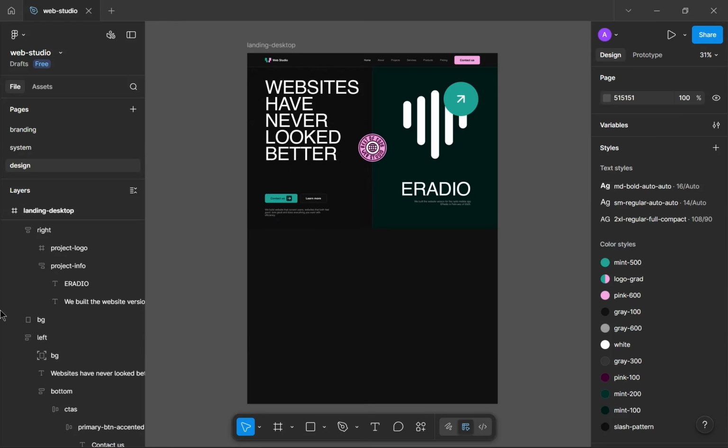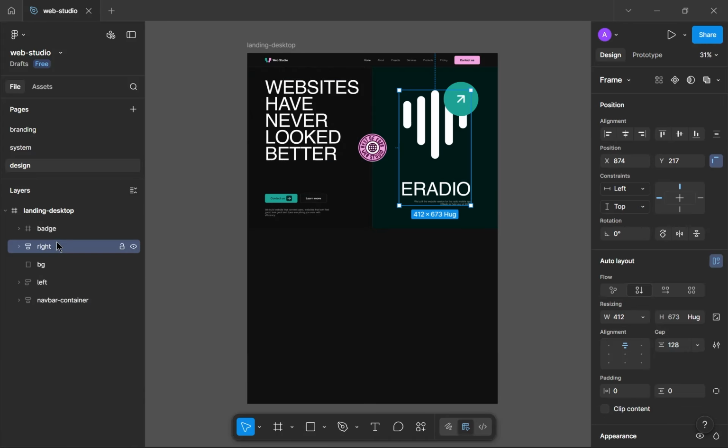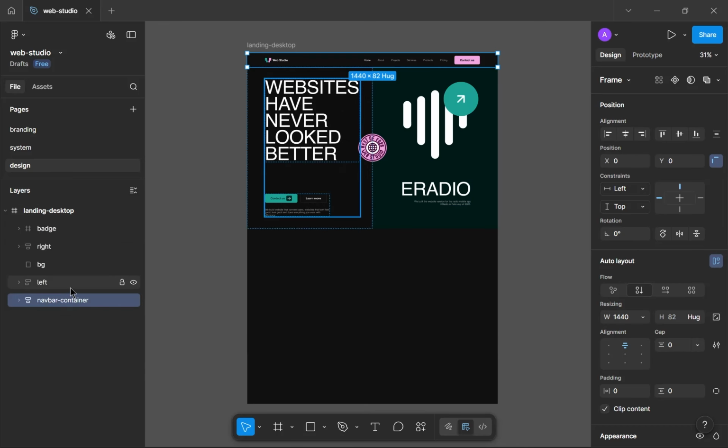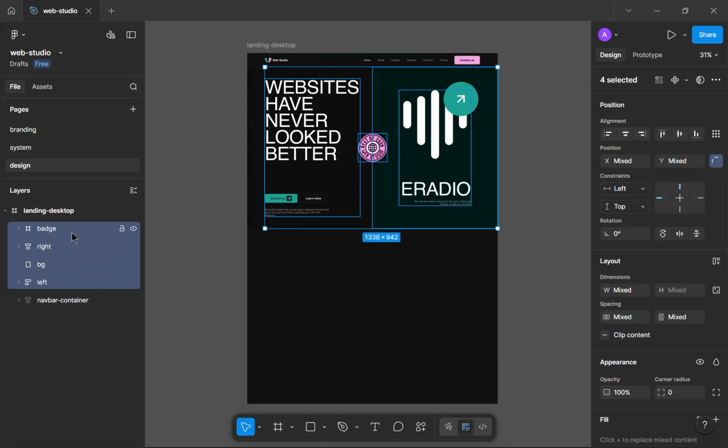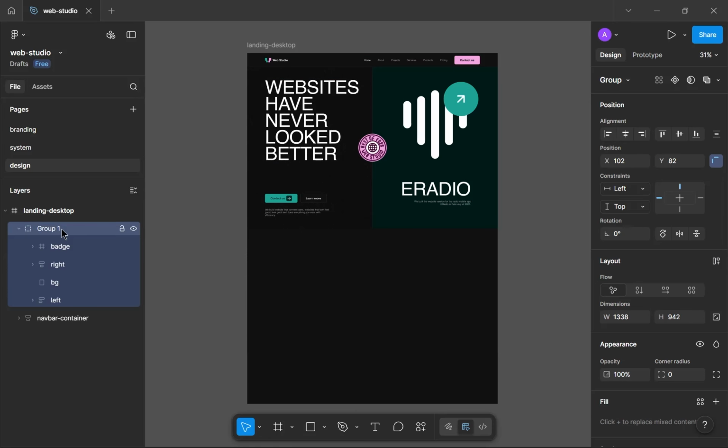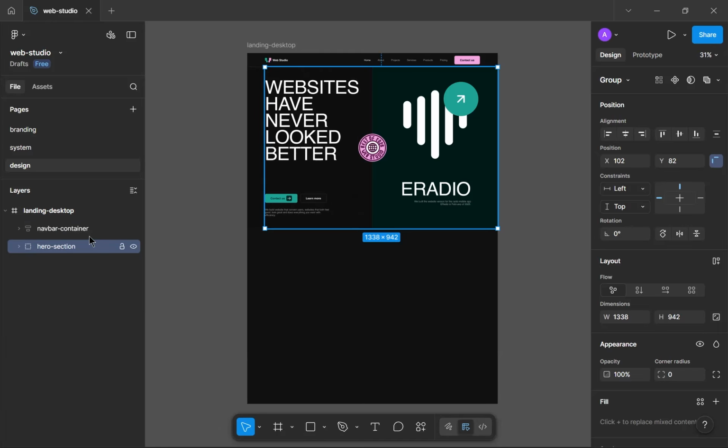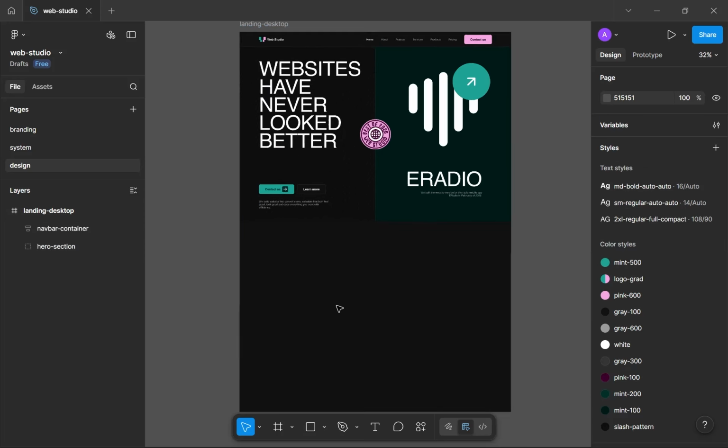So let's first collapse some of these parts here. I want to take everything here except the nav. I'm going to take everything here, press Control G, and group it into the hero section. So, hero section. And I'm going to take the hero section below the nav bar just to have some sort of hierarchy.